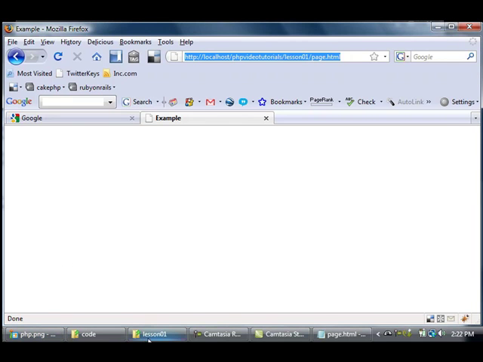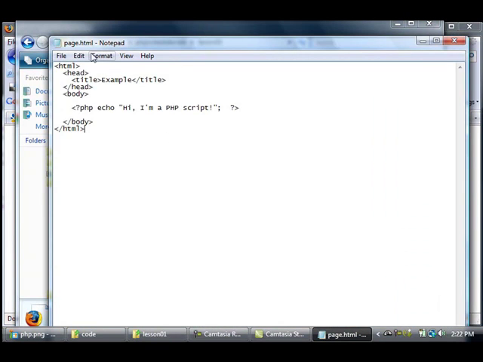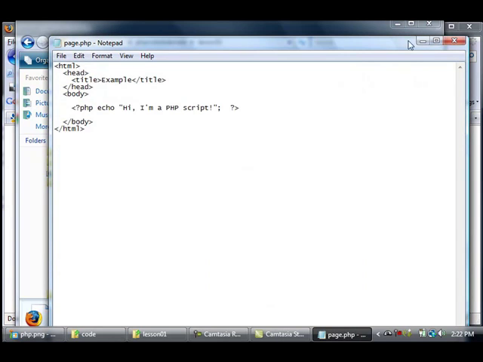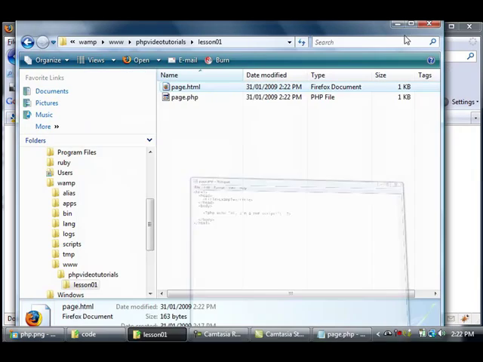So this time, let's open up that file again, and let's save over the top of it. But this time, let's save it as a PHP file. Save PHP. So now our robot will be able to interpret that file.